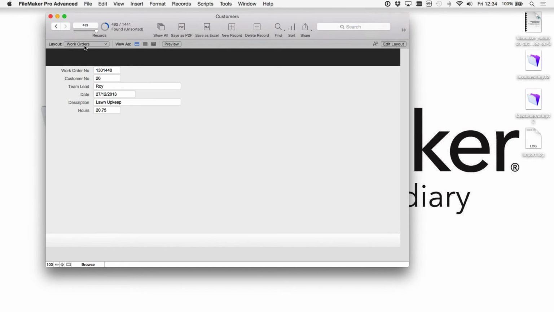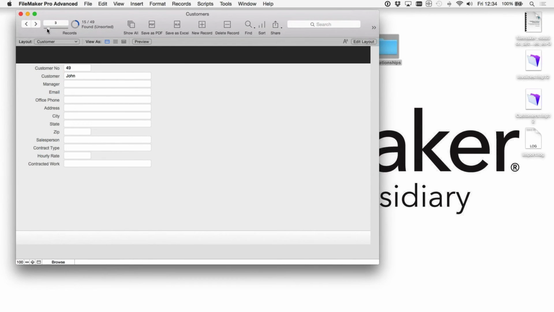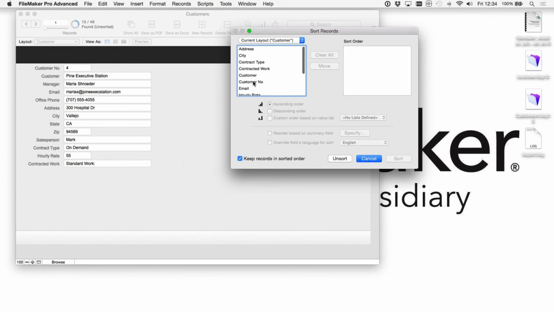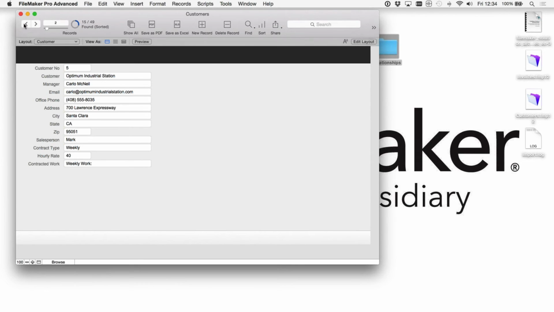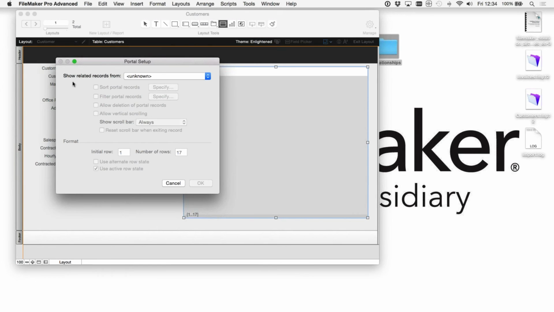So we're on a form. We will be on the customers table. Let's go back to customer 1, or it's not in sort order. Let's sort by the customer number. Oh, we start at 4 here. There you go. Okay, so go into layout mode, and then we want to select that portal tool. Draw a box and let go.